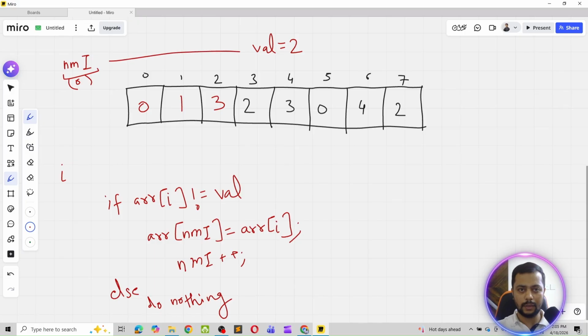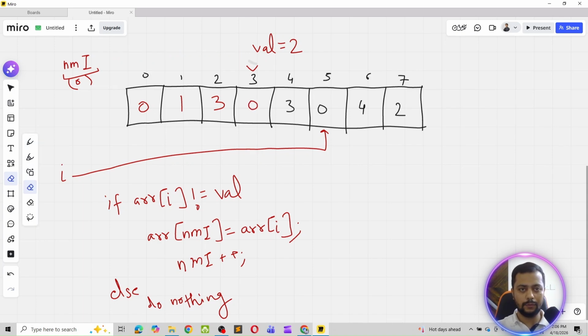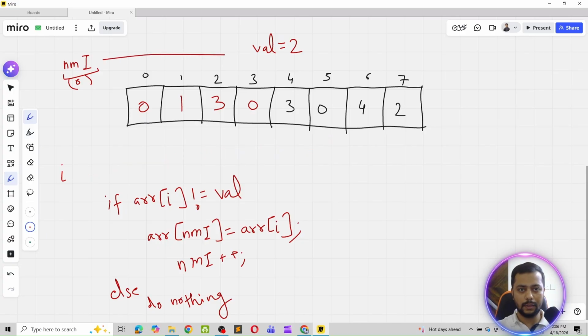So now NMI will point to this index and I will start pointing to 0 index. Now you see the array is slowly starting to have all those elements which are not equal to value in the beginning of the array. Now again same logic, array of I is 0, 0 is not equal to 2. So we will simply update the value of this index with 0. Simple as that. And whenever we do this, we will increment both NMI and I.